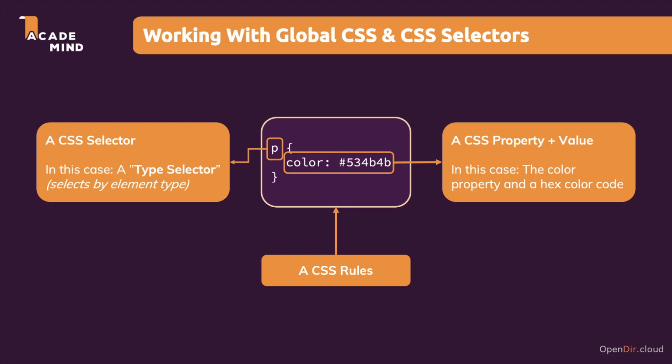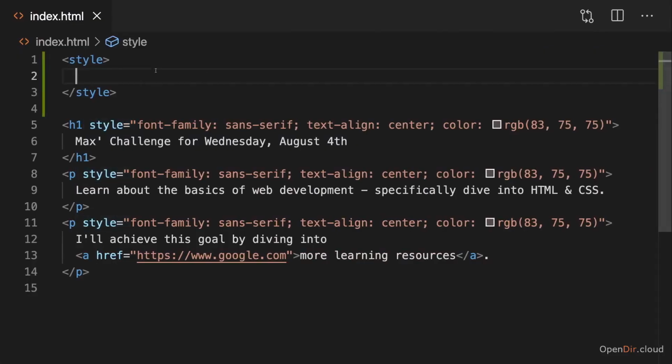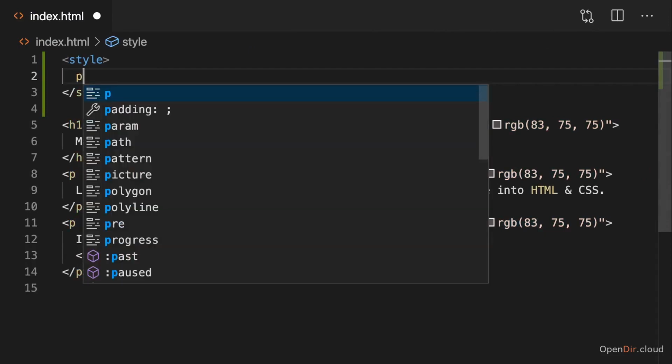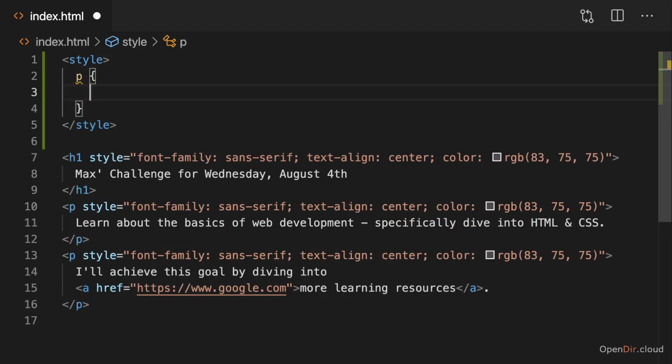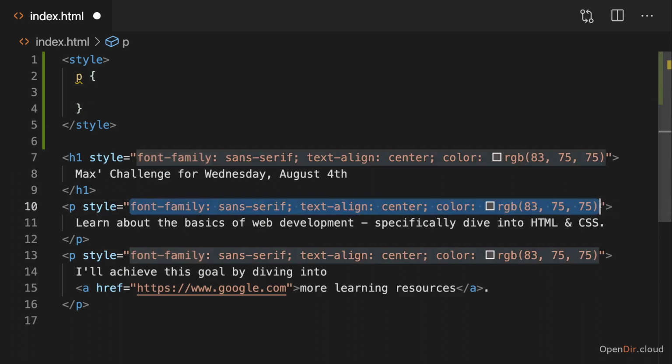And in this case, we have a so-called type selector, this P selector, which would say that all paragraph elements, so we have the element name here without the angle brackets, that all paragraph elements should receive the styling defined between the curly braces. And we can now apply this here as well. We could say that we want to target all paragraph elements by writing P here, and then opening and closing curly brace. And then between the curly braces, we set our different CSS styles.